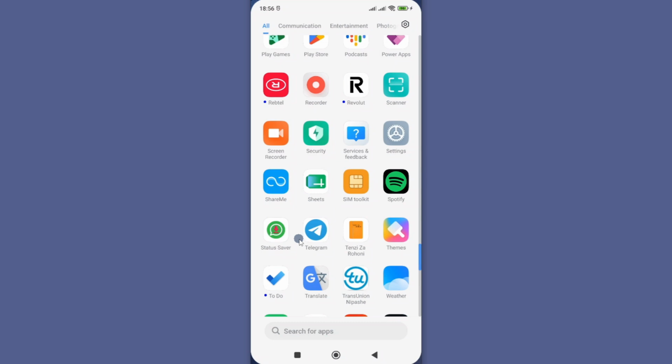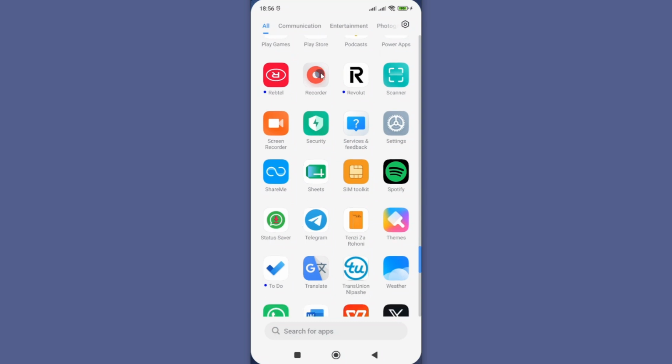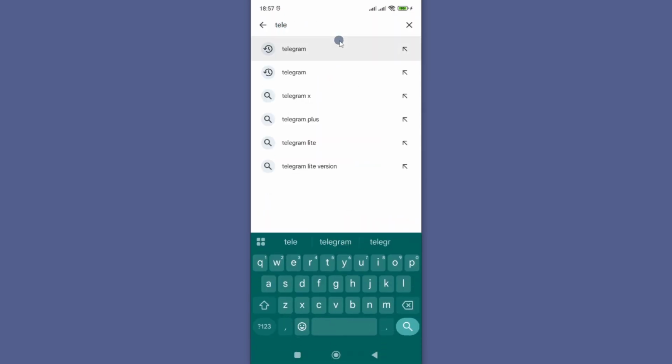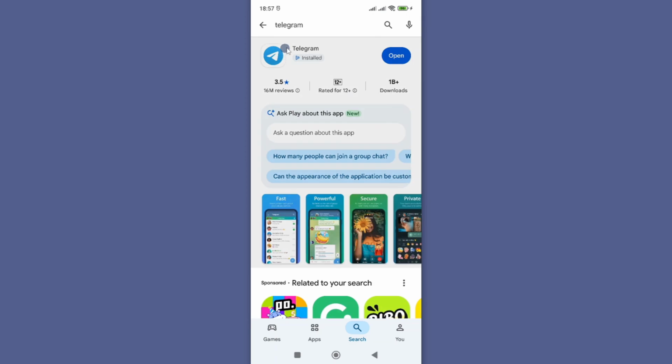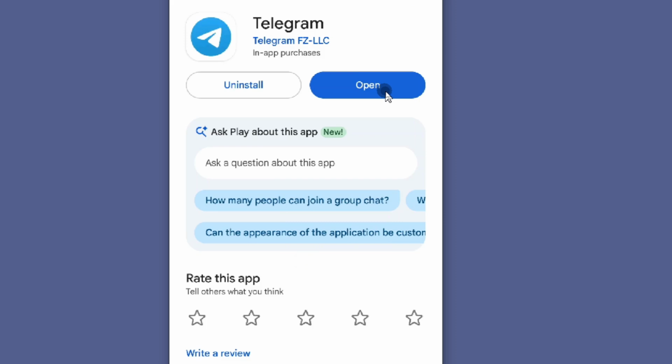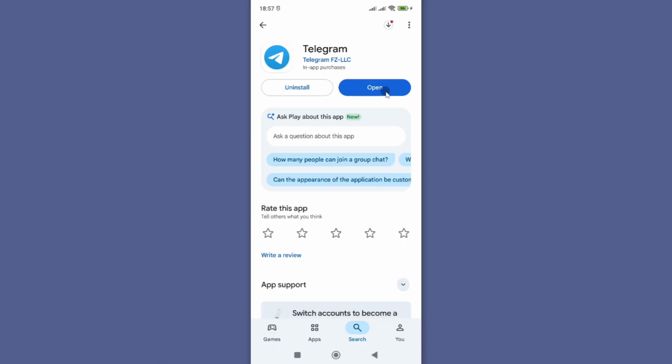However, even after doing this, if you still have the same challenge, then go to Google Play Store or App Store and search for Telegram. So because I'm on Android, I'll go to Play Store and tap on Telegram and find out if we have any update. Update your Telegram app to the latest version. Now, in most cases, this will be able to fix your issue.